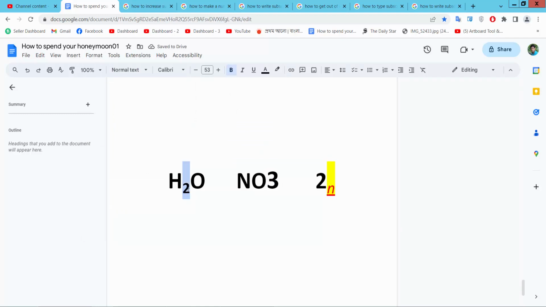Also I will change this subscript, increase or decrease the size, and see this. Yeah, in this way you can remove or increase, decrease your subscript size.